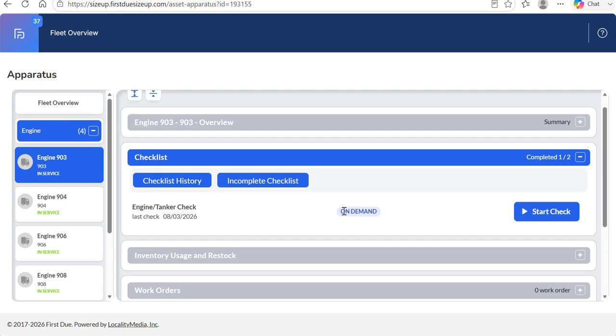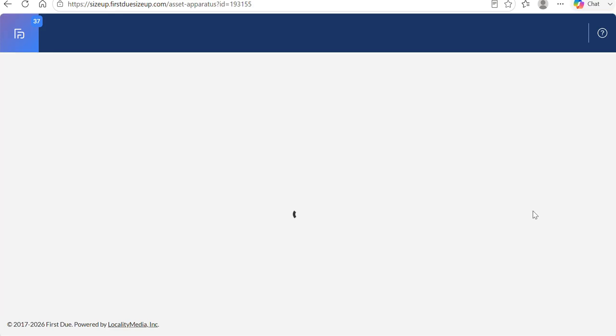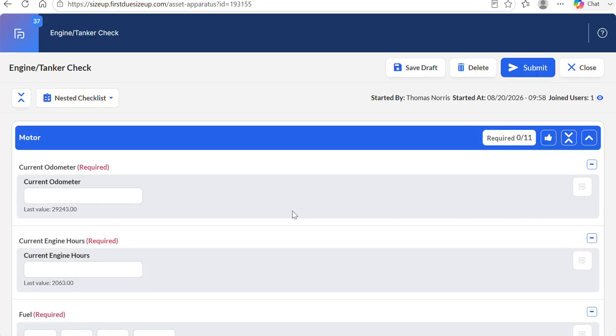So you can check off the truck any day of the week that you would like to. That way you're not hemmed up to only doing it one day a week. You can come here and do it. If we wanted to check the truck off 10 times on the same day, we could do that. What we're going to do here is go to start check.